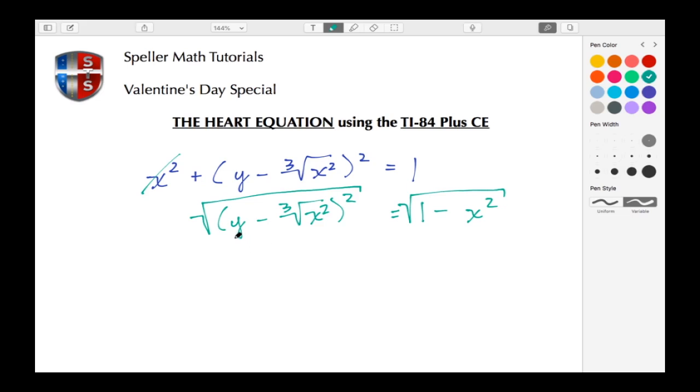What that leaves is just the interior portion of the radical without the squared part. So here we have y minus the cube root of x squared. Because we're taking the square root, we have to show both roots, the principal root and the negative root. So I have a plus and a minus, and we're taking the square root of the quantity 1 minus x squared.